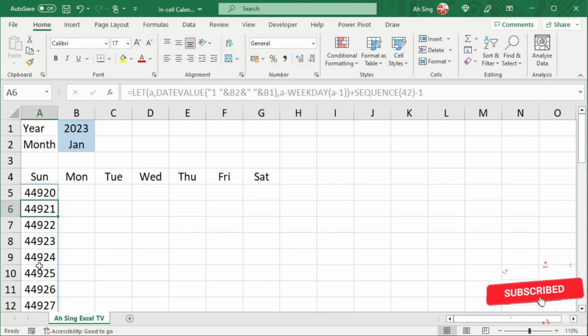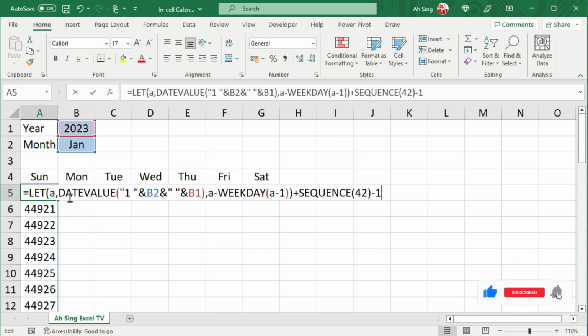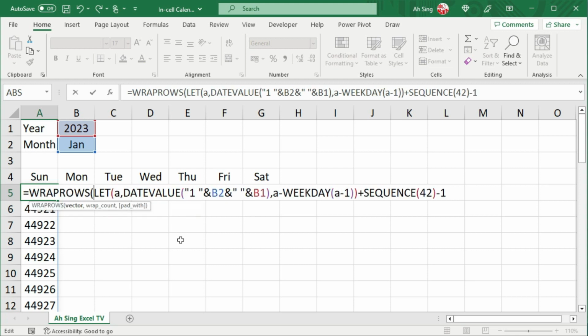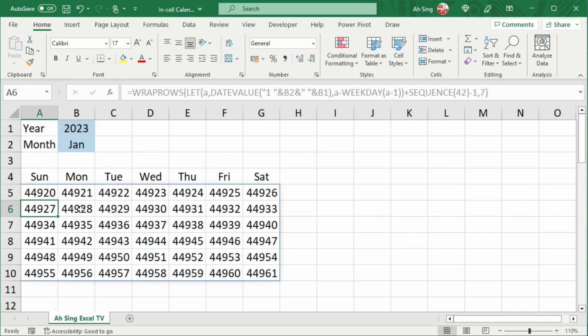To distribute these days to the correct cell, in front of the LET function, we could use the WRAPROWS function. Move to the end, make a comma, and type 7 since there are 7 days in a week. Close bracket and press enter, and the days are now distributed correctly.